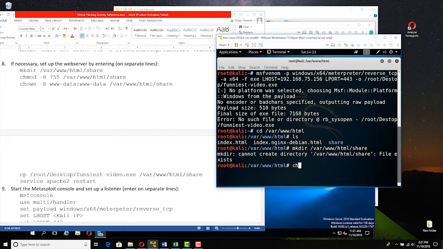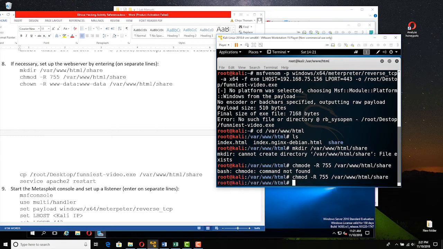And then we're going to change mode, chmod, and we're going to recursively change it to 755 so the owner has full permission, and then the owner's group and the whole rest of the world have read and execute, to var www html share. So change permissions, oh, not chmod, sorry. Enter. Okay, we've set permissions.